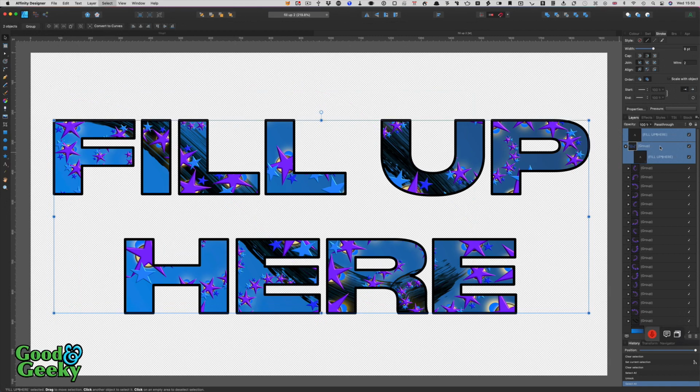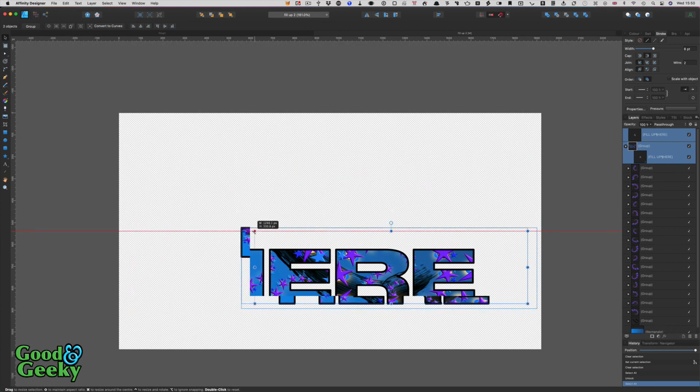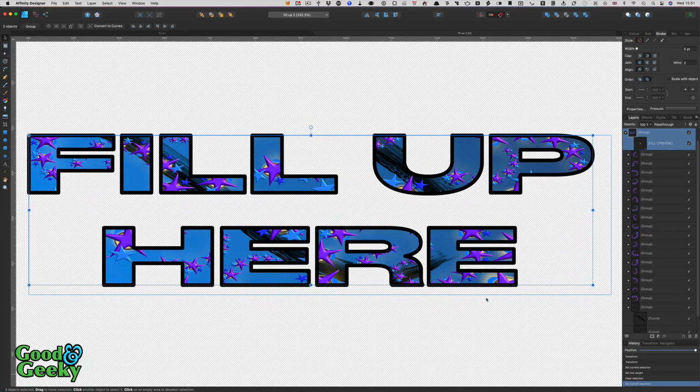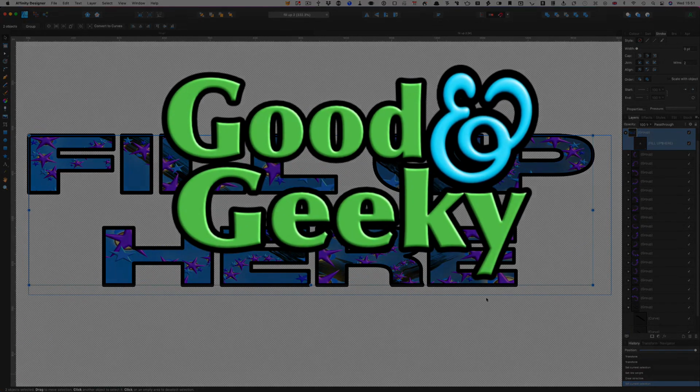Okay, so do Command and A. So now I have everything selected. Let's change that in size. And I've still got my shapes in there looking nice. So there you go. You've got a couple of different ways of putting some vector designs inside some text. Have some fun.